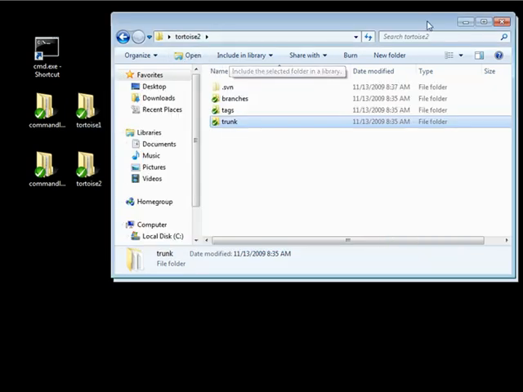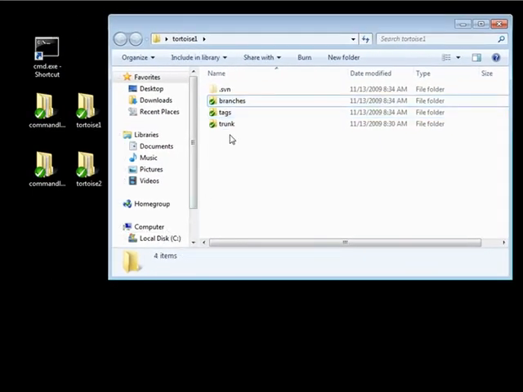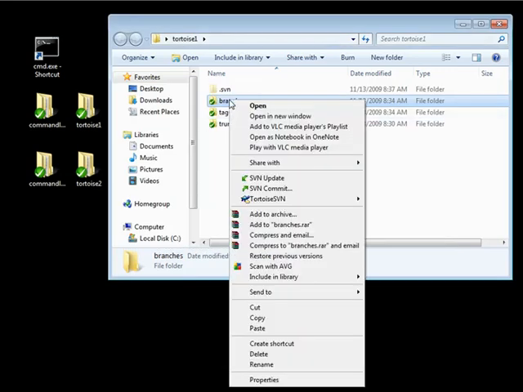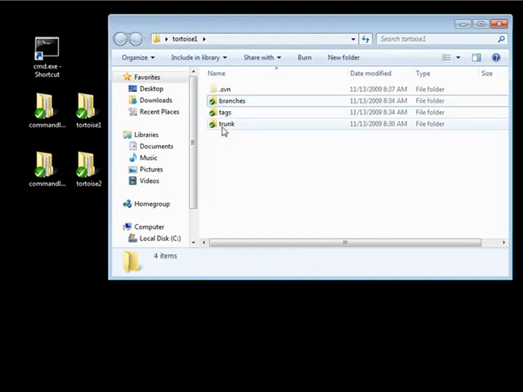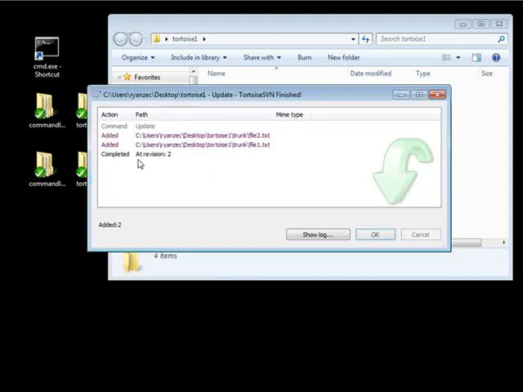So if I go ahead and close this, back in my Tortoise 1, if I right click on branches and update, it's going to say it's complete, but you notice that it didn't add the files. That's because when I right clicked on branches, I'm only updating what was in branches, and because nothing changed from revision 1 to revision 2 on branches, it updated to revision 2, but it didn't add anything because our changes were inside trunk. If I right click and update on the Tortoise 1 folder, it's going to update everything inside of this folder recursively. And as you can see, file 2 and file 1 were added. You can notice right here it says 2 files were added.